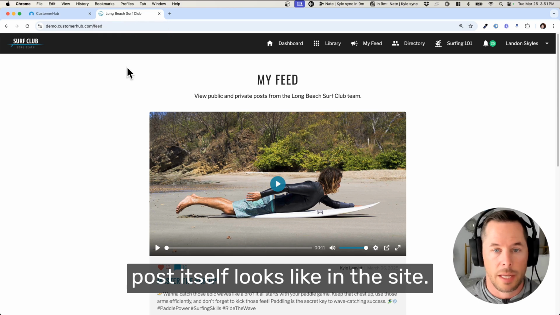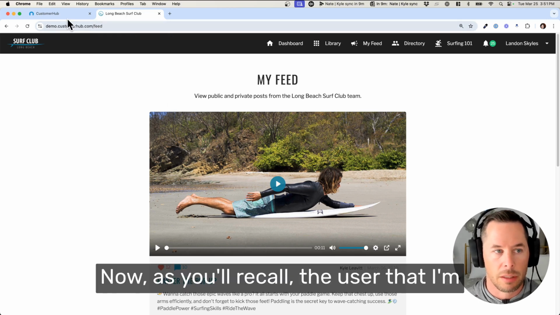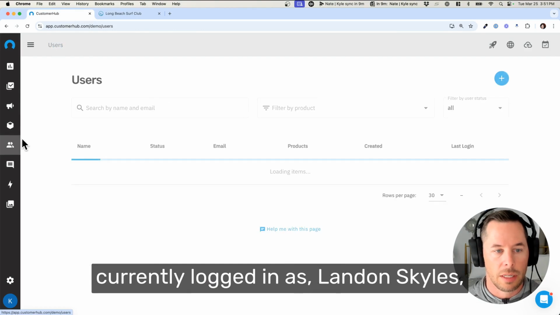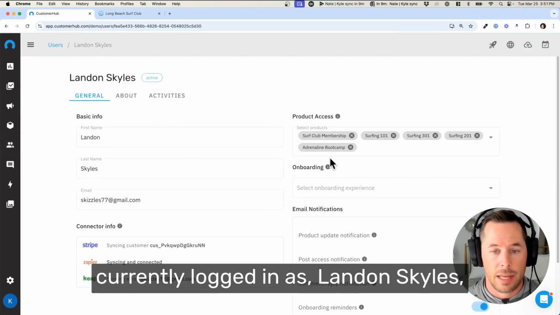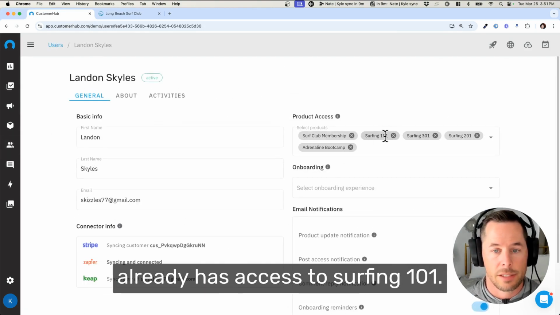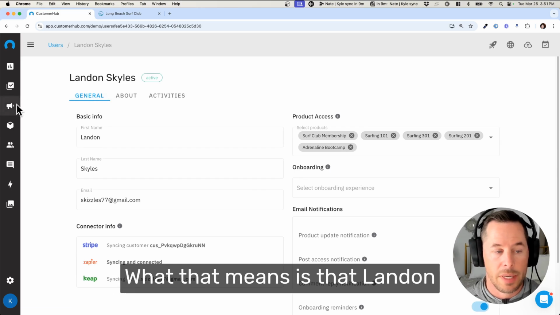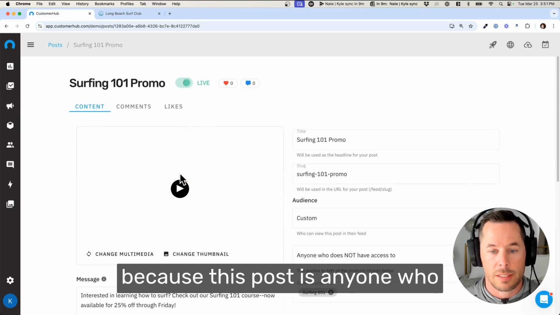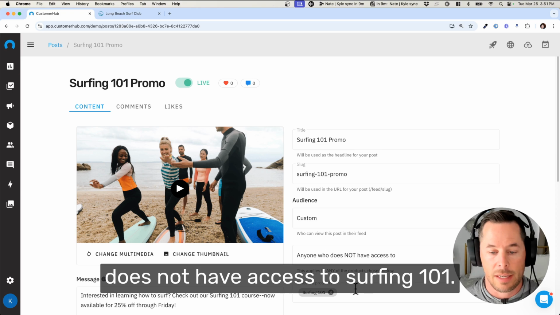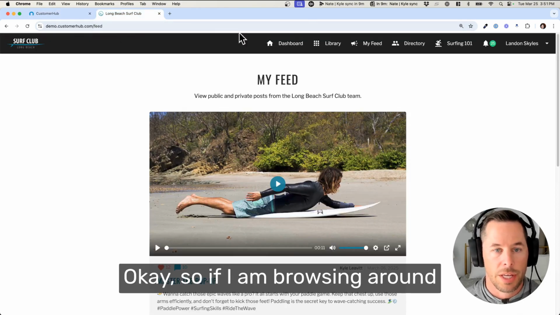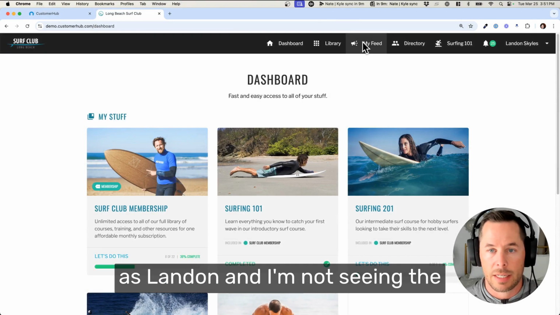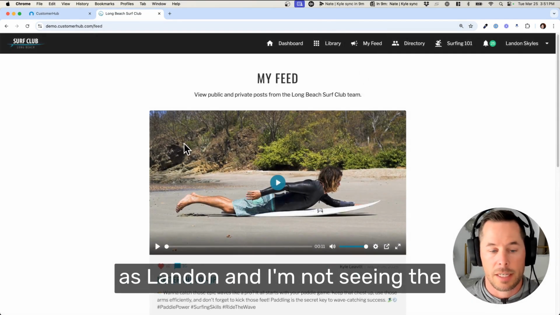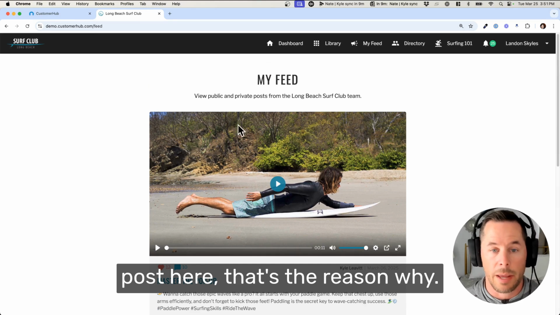Now, as you'll recall, the user that I'm currently logged in as, Landon Skiles, already has access to Surfing 101. What that means is that Landon will not have access to this post because this post is anyone who does not have access to Surfing 101. Okay, so if I'm browsing around as Landon and I'm not seeing the post here, that's the reason why.